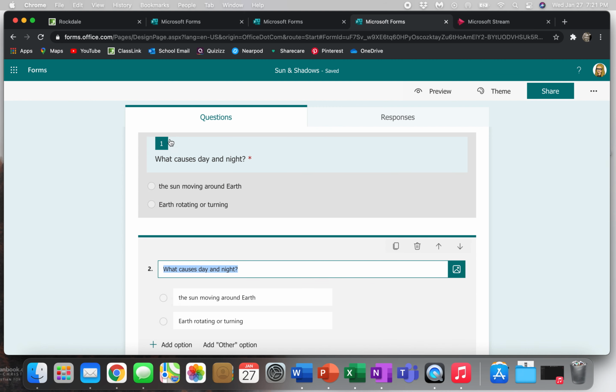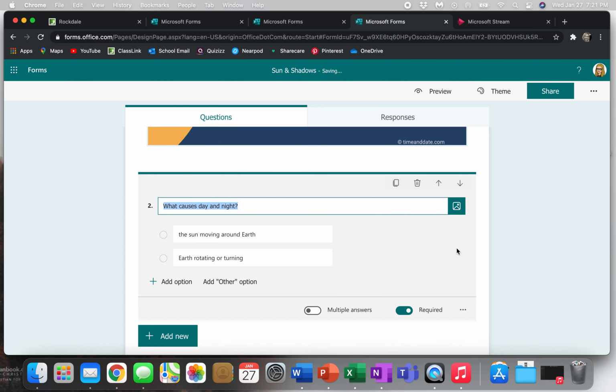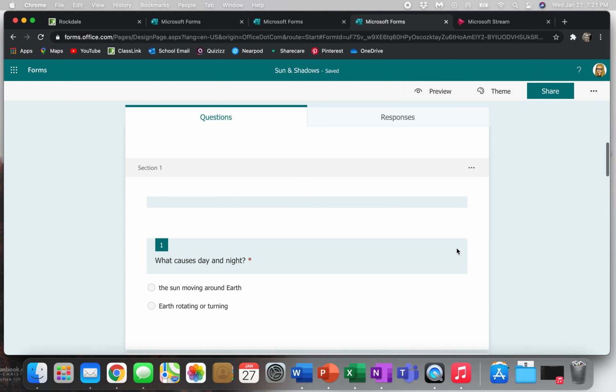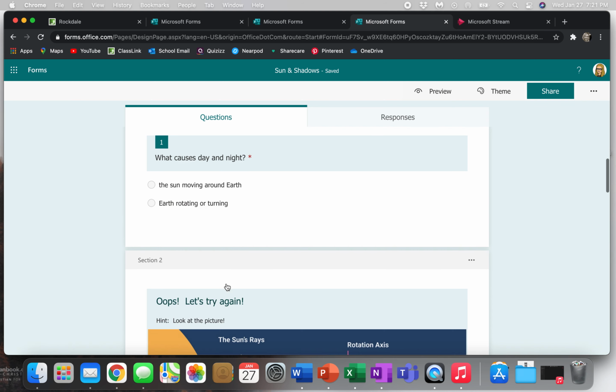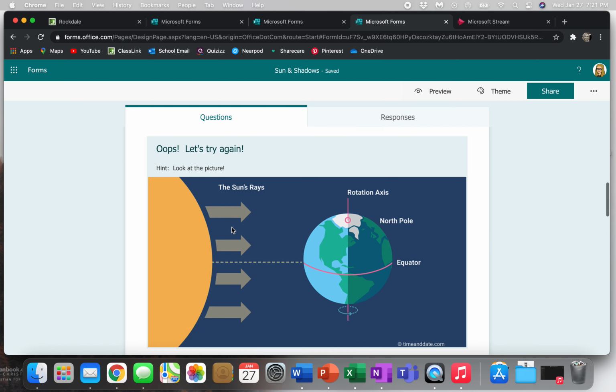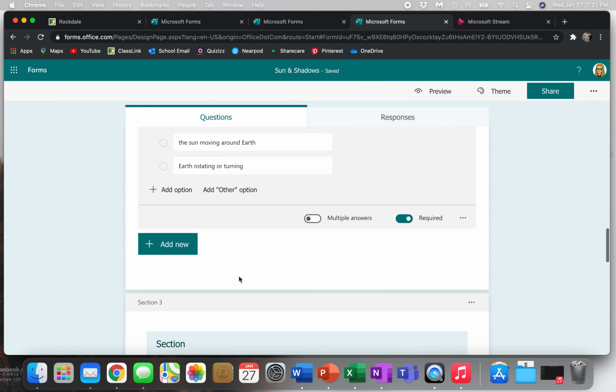So I'm going to leave that as number 1. And this one, I'm going to use my little arrows. This just rearranges. So I'm going to move it down. So now I just moved it down into the section 2. So section 1, question 1, section 2, here's their feedback if they get it wrong. Try it again, same question. Okay, let's go to the next question.